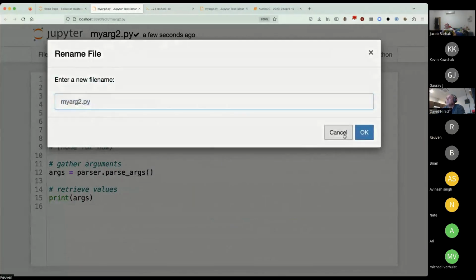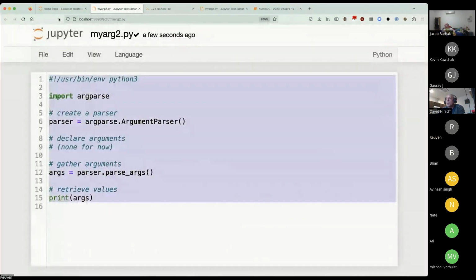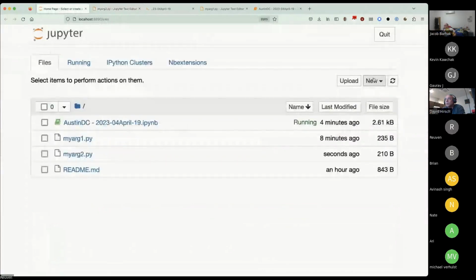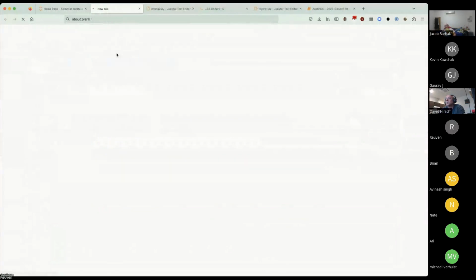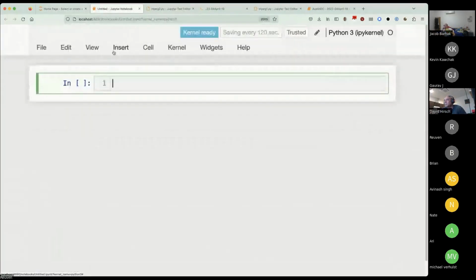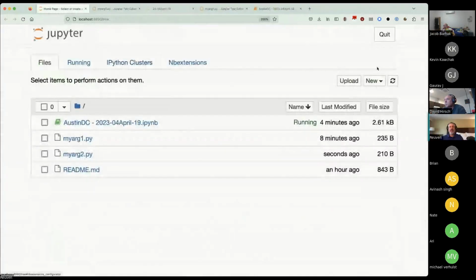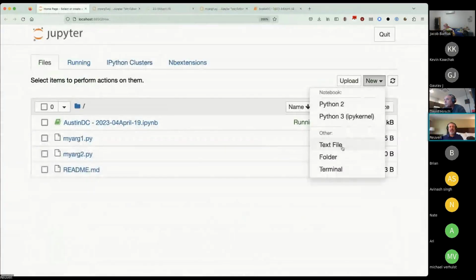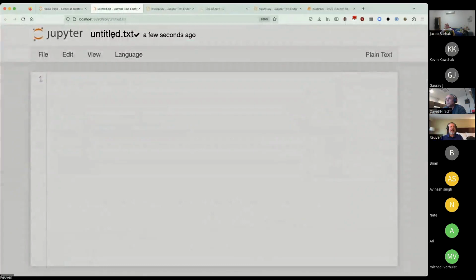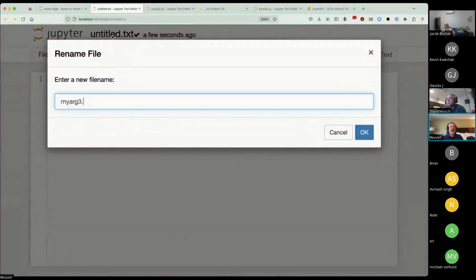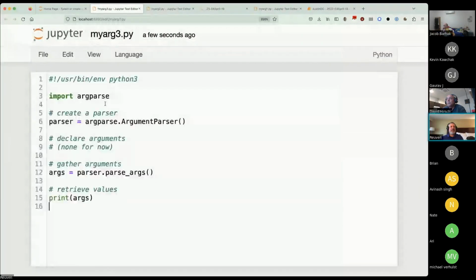And so what I'm going to do now is I'm going to declare some arguments that we will actually accept. I'm going to say parser.add_argument. I'm going to say x. And then I'm going to say parser.add_argument y. And then I'm going to gather them. And then I can say print args.x and print args.y.